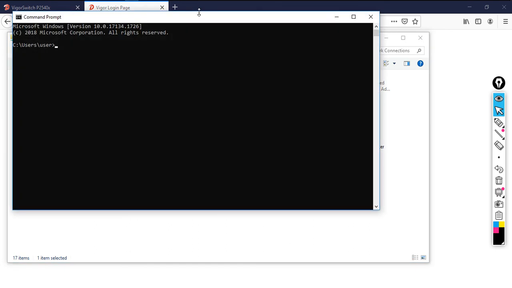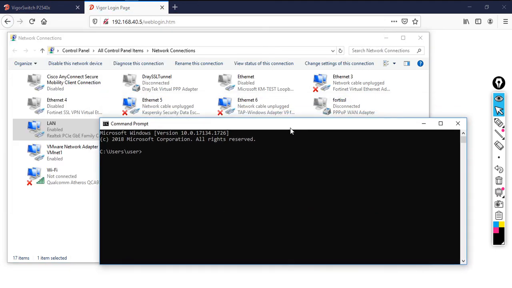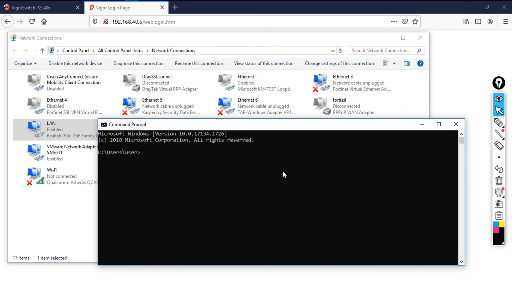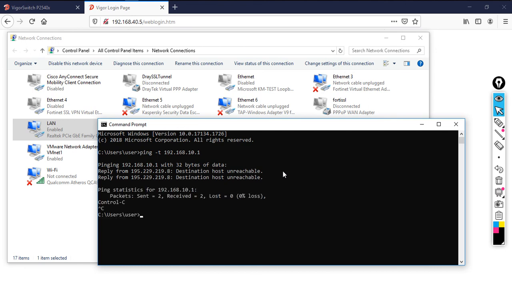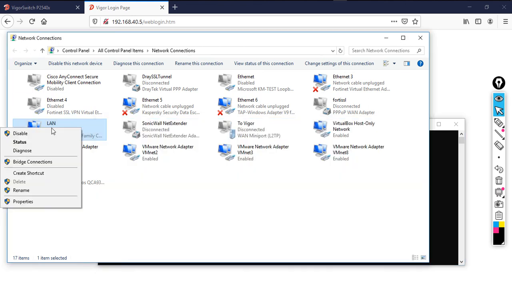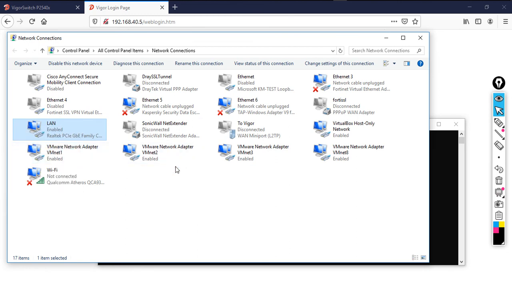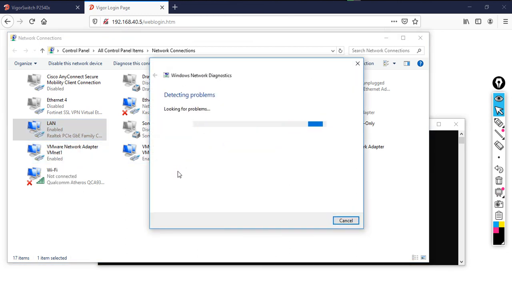Meanwhile, I just verified whether I got the IP or not. I believe I still didn't get the IP address. So let's go and diagnose. Right click and diagnose, because I've been removing the cable multiple times and connecting here and there, so it's resetting the LAN adapter.